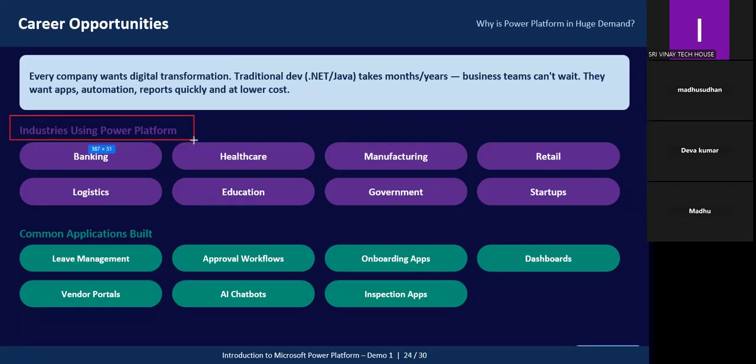Industries using Power Platform. These are different domains, basically. All these domains are using Power Platform nowadays. They have already started using Microsoft Power Platform. First is banking, then healthcare, manufacturing, retail, logistics, education, and government and startups. These domains have started using Microsoft Power Platform. That is the reason why it has become so popular nowadays.